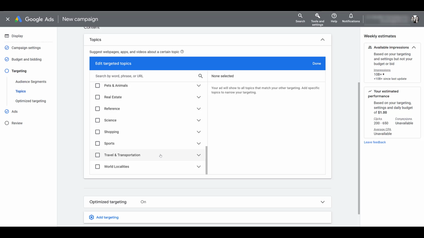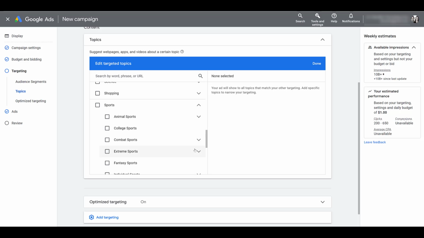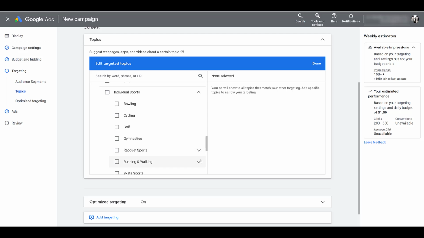Now within each topic, you notice the arrow next to them because each topic can be broken down into more specific subtopics. And even within the subtopics, you see some can break down even further, while others, like this one, college sports, that's as deep as it goes. Let me see if I can get something more specific. I'll choose extreme sports. And then let me look at one more option, individual sports. And even there, it keeps breaking further with racket sports and running and walking.